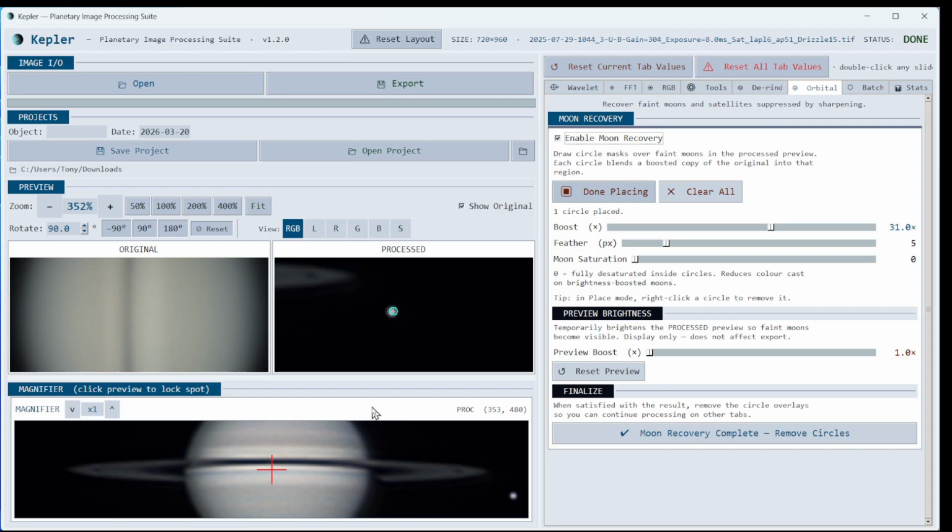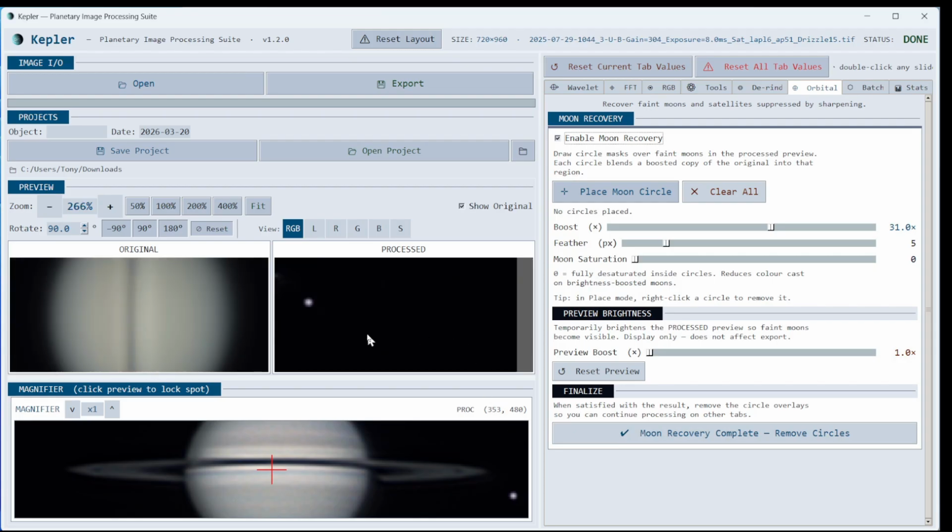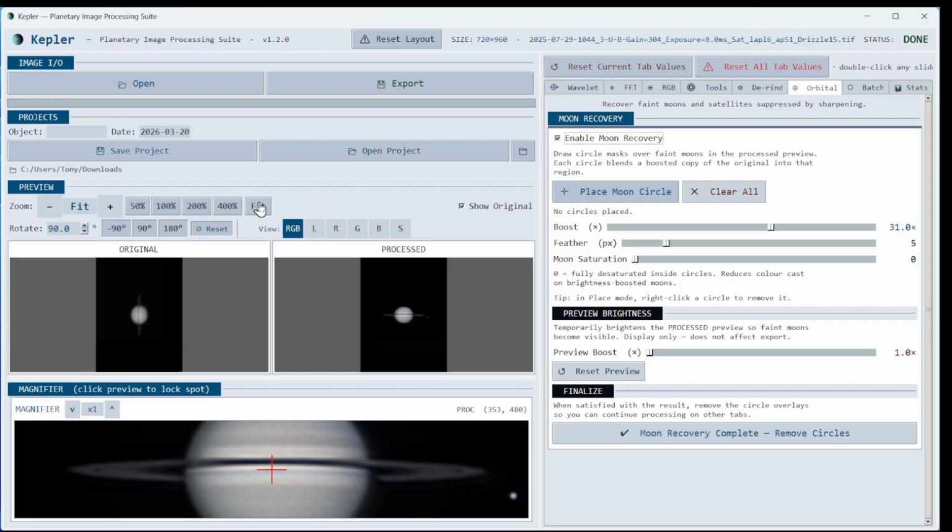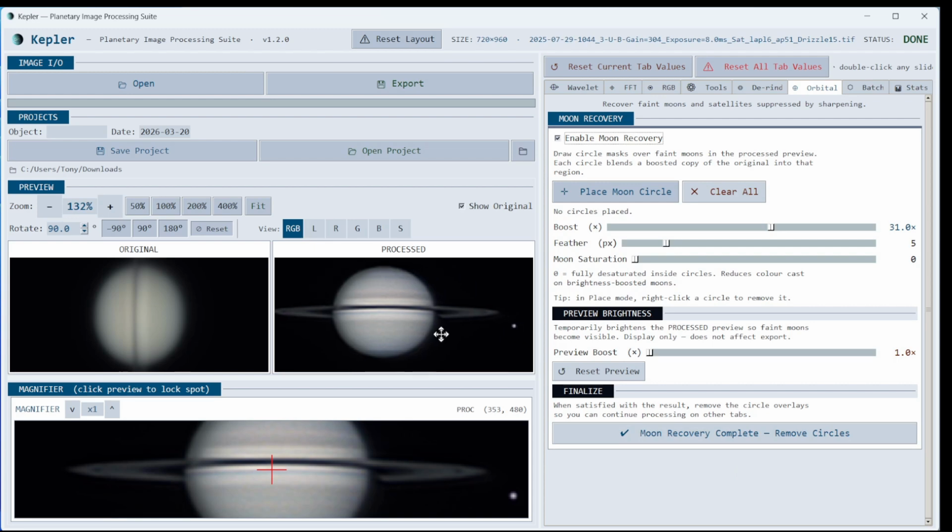Interestingly, if there were other moons that had showed up in this image, we could also select those as well. But in this case, I only saw this one moon appearing. So we click on I'm done placing, and then moon recovery is complete. And look at that. The moon has now appeared. And it looks fairly circular, at least to me. So we've got this original view and we've got the process view.